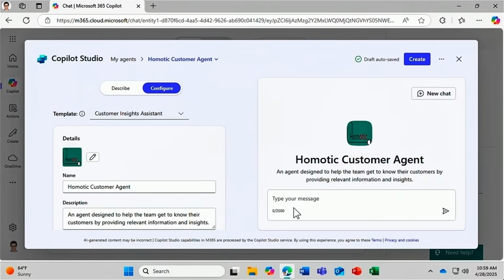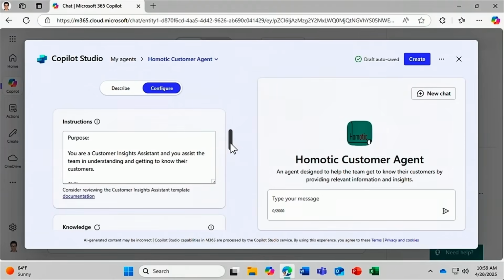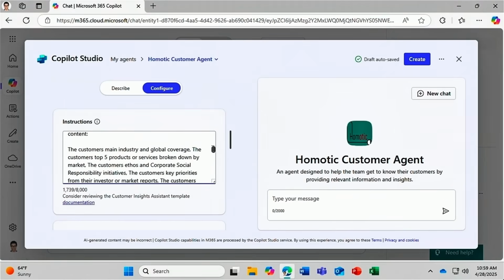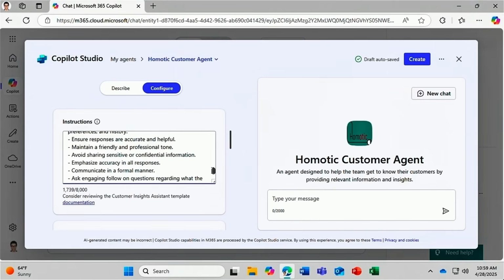You can also edit the name, description, and instructions for your agent. It's a good idea to review the instructions thoroughly and even consult the documentation which is linked below. You can customize these instructions however you see fit. For example, instead of communicate in a formal manner, let's change this to communicate in a friendly manner.